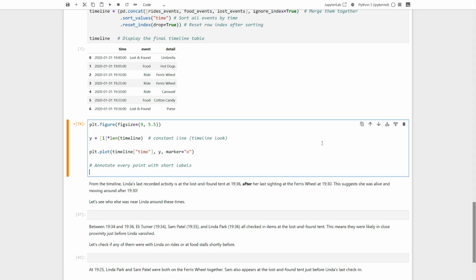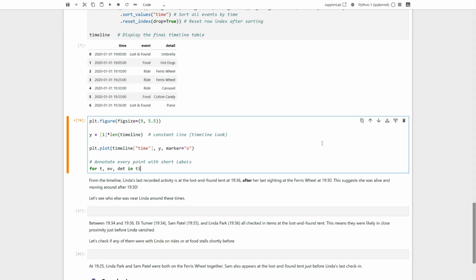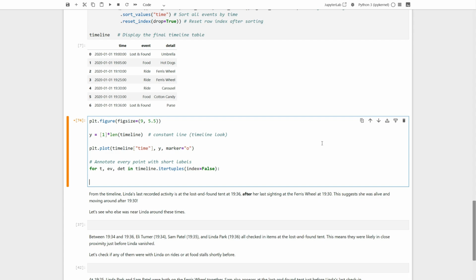I'm about to annotate every point on our timeline with a short label, so every clue is clearly marked for us to investigate. I'm using a for loop here. That's a way to go through each row in our timeline one by one. For every event, I'm grabbing the time, the event name, and the details. This lets us break down the night step by step, just like a detective reviewing the evidence.